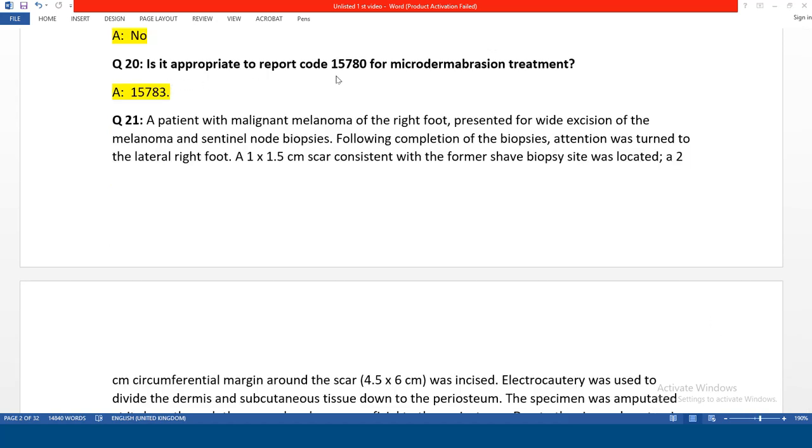Is it appropriate to report code 15780 for dermabrasion treatment? No. So basically 15780 is for dermabrasion. Okay. Microdermabrasion means abrasion of the epidermis, the superficial layer. So in that case we need to use 15783. So 15780 is for abrasion of epidermis plus dermis. 15783 is for the superficial layer, which is the epidermis. So most of the time microdermabrasion involves epidermal tissue. So here you need to use 15783.